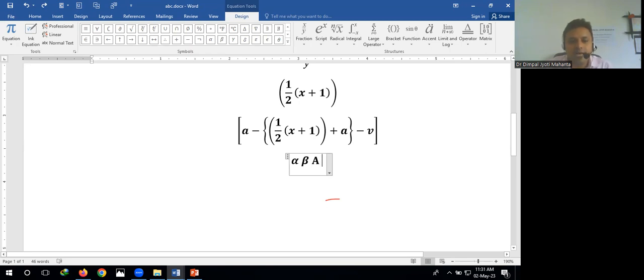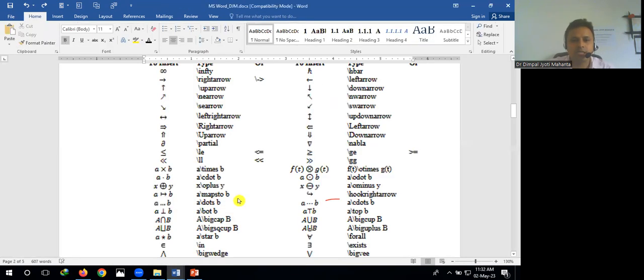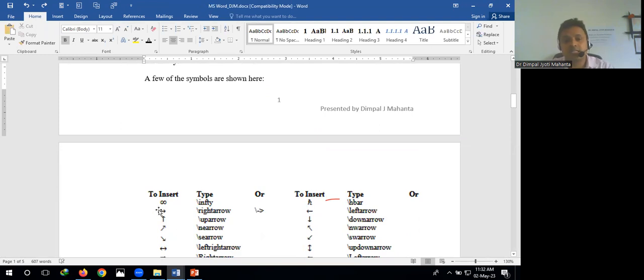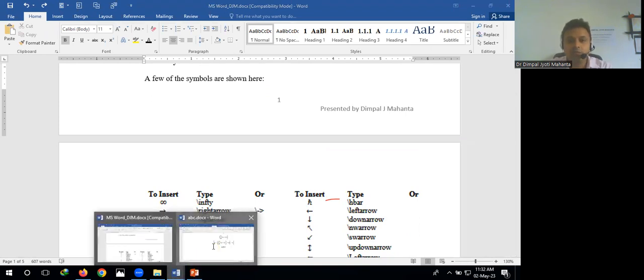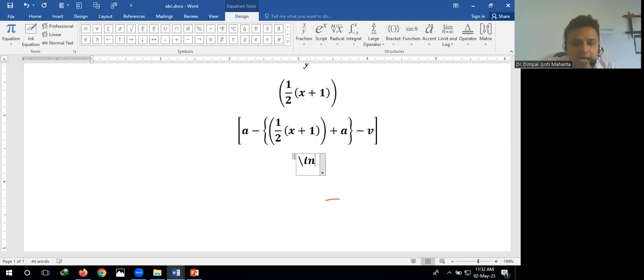All right, and not only them, we can write lots of things. Before going to the Greek alphabets, let me discuss the symbols. Like we know the infinity. How can we write the infinity here? We can simply write slash, then there are two commands to write infinity. I can write INFT, this is also a command to write infinity.